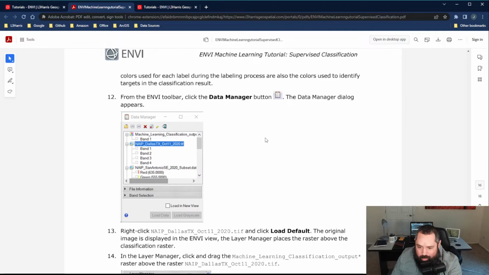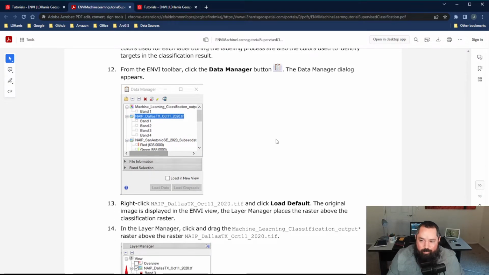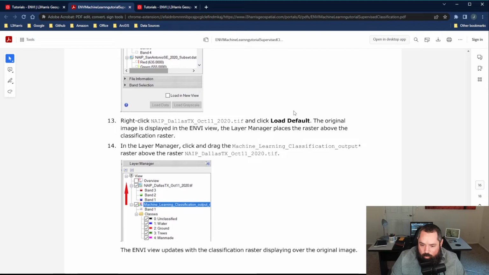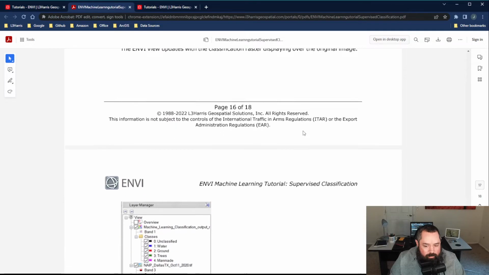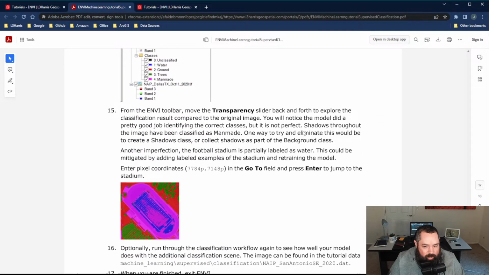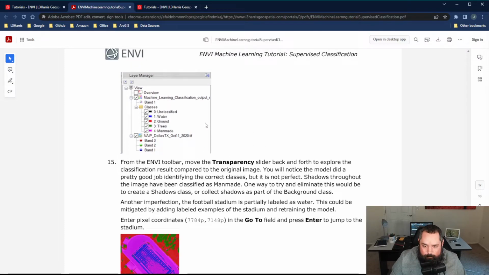And then as soon as that is done processing, I'm going to open up the data manager and load Nape, Dallas, Texas, and load default. And then we're going to want to move the machine learning classification output above the image. And then I bet we're going to do some kind of transparency or something here. Or maybe we turn off unclassified. Yeah, on transparency. From the ENVI toolbar, we're going to move the transparency slider back and forth to explore the classification result. Okay, I'm done.